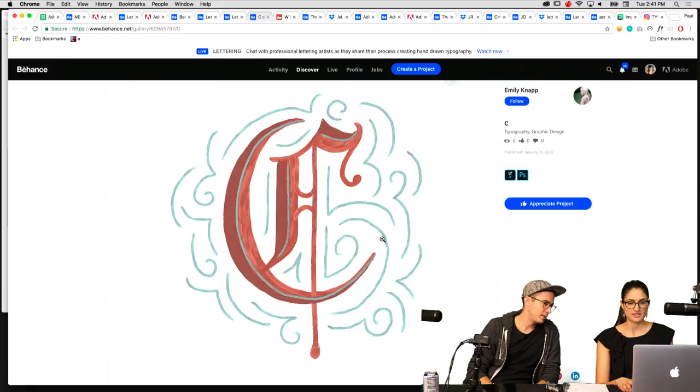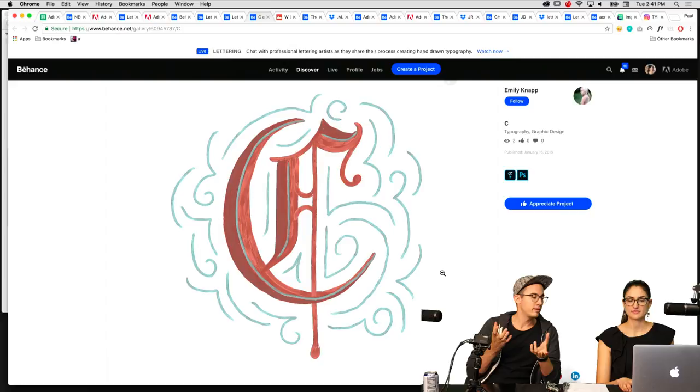Here's a C from Emily. That's really nice. I love black letters, I love those old letters, and I especially love the flourishes. It just makes it round. If you only see one letter, that's a really good one. And here's her sketch for that. You can see here.